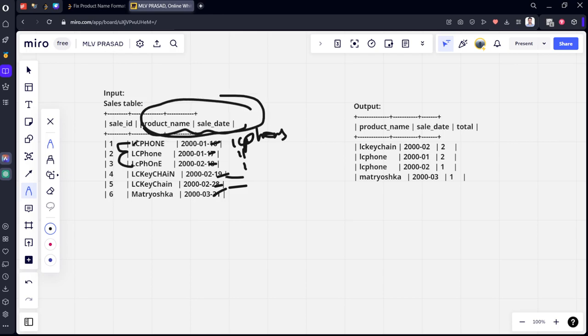For example, if you see LC phone, there are 3 entries. 2000 January 1 has 2, and 2002 has 1. Means LC phone 2000 is 2, and LC phone 2002 is 1. Respectively, LC keychain, if we convert everything into lowercase, everything is LC keychain. Both are from 2002, so it will be 2. And Matryoshka 2003, there is only 1.